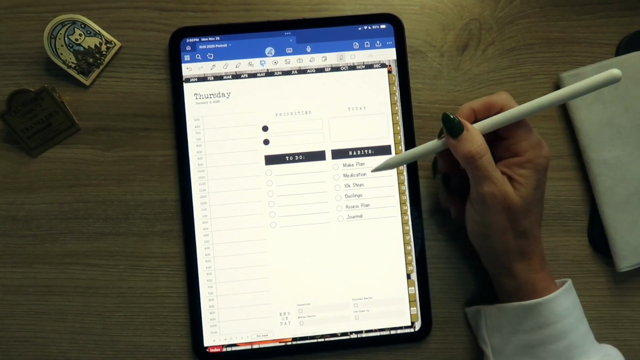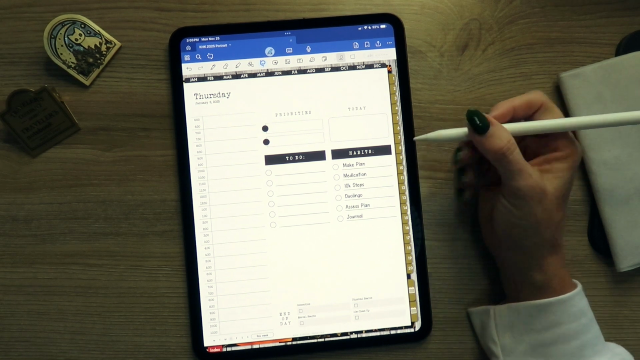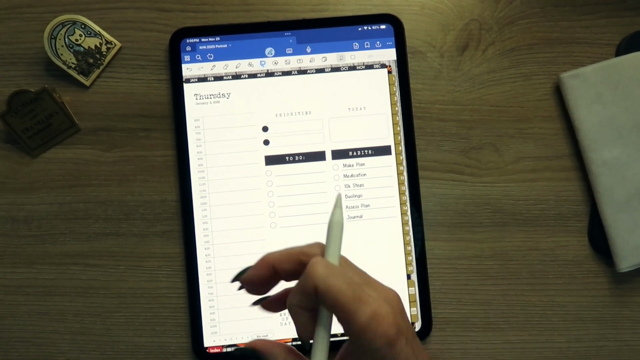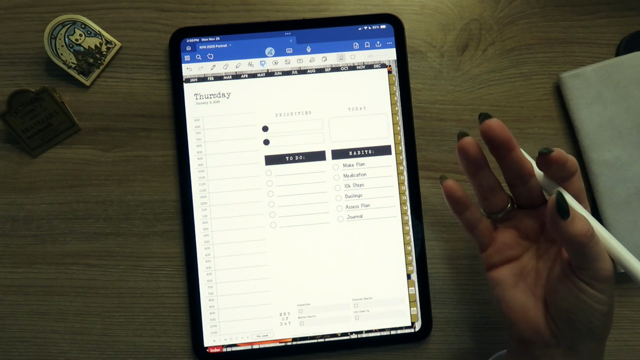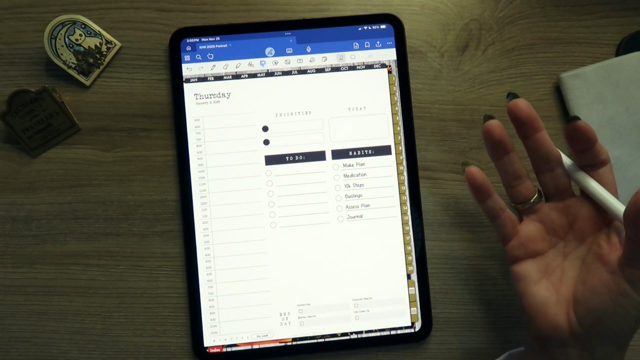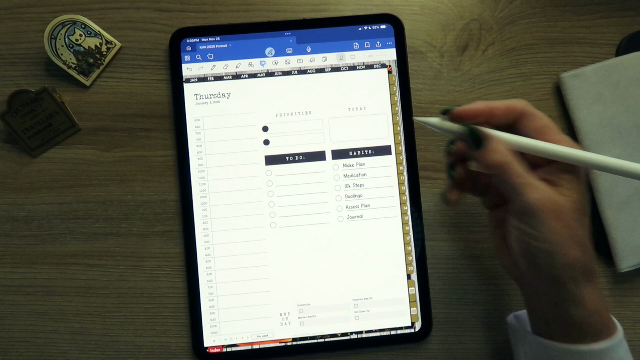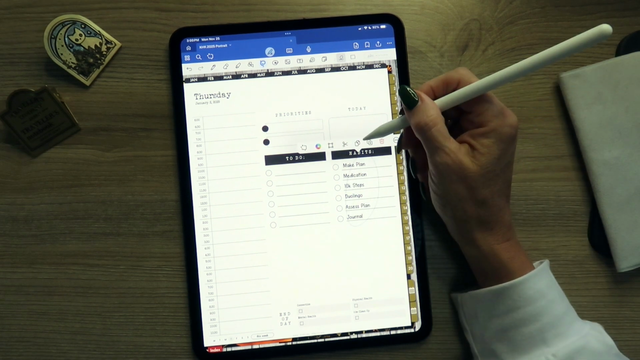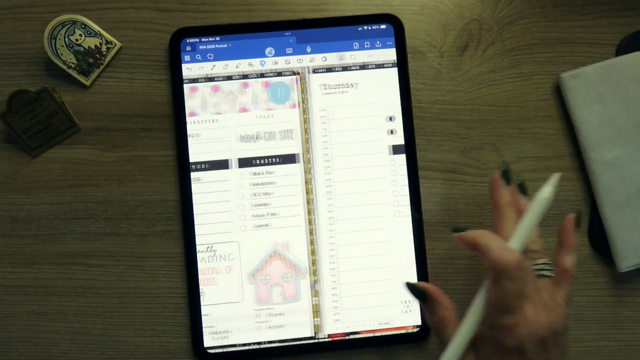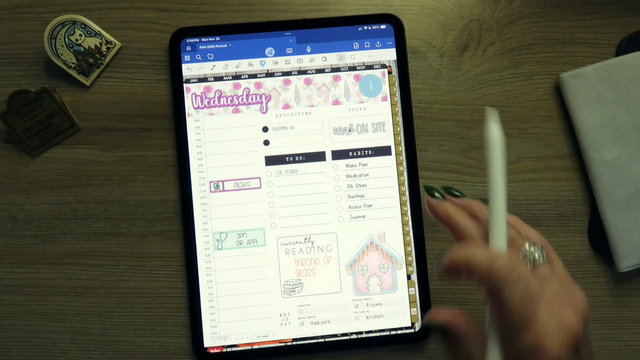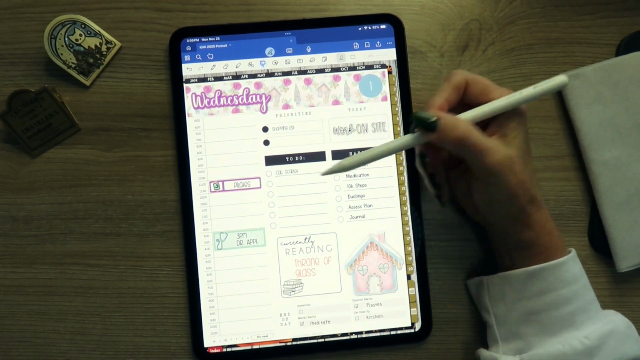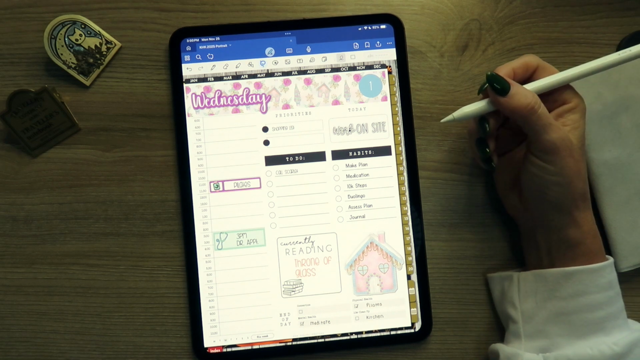You could also turn these into a collection if you use the same ones. I use the same ones for an extended period of time before maybe my habits change or I want to focus on something different. Right now, these are the things that I'm focused on. So I just copy and paste those, and then obviously my priorities and my to-dos will change day to day.